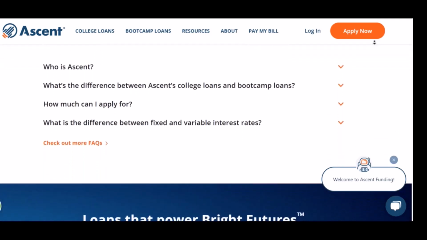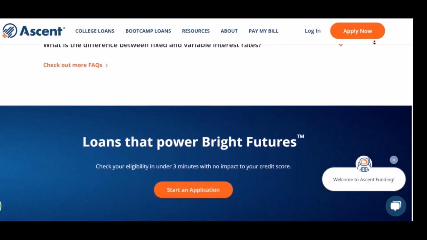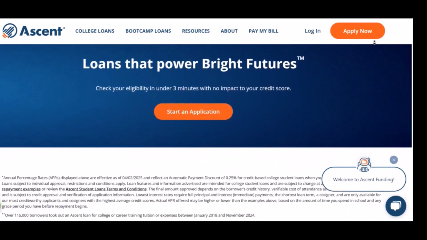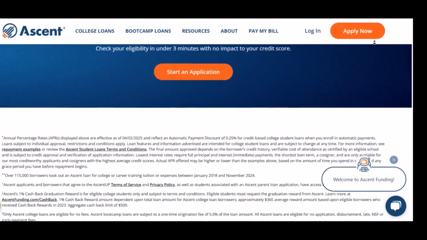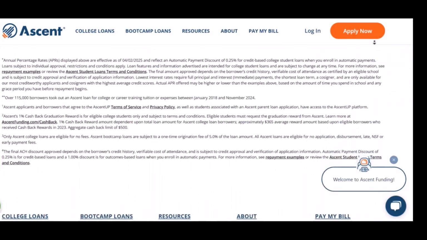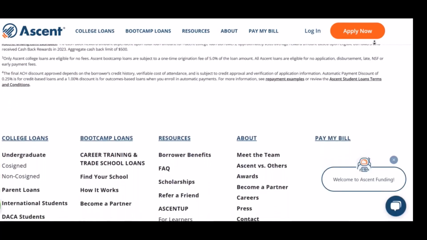Step 6. Setting up your profile, personal account. Task. Provide additional personal details to complete your profile. Details. This may include your date of birth, phone number, and residential address. Ensure the information you provide is accurate and matches your official identification documents.